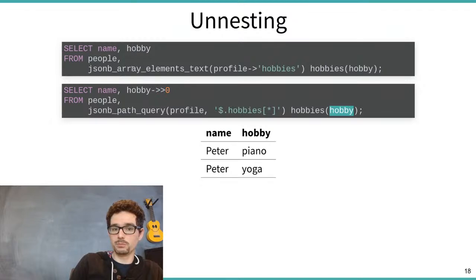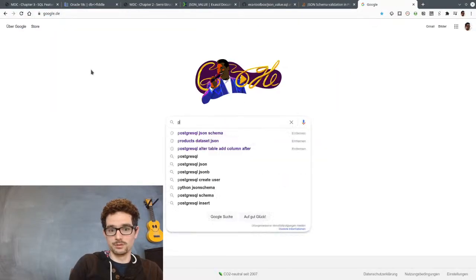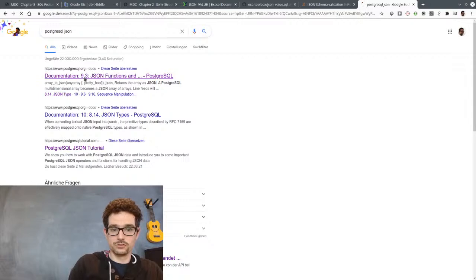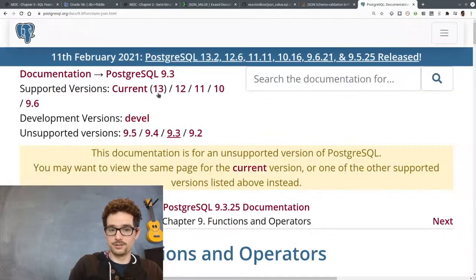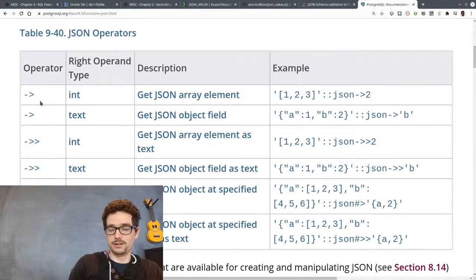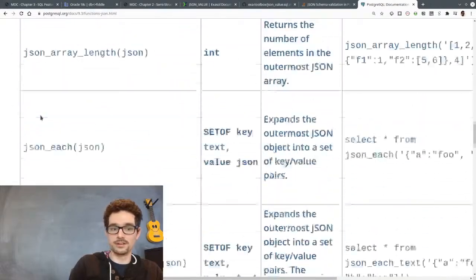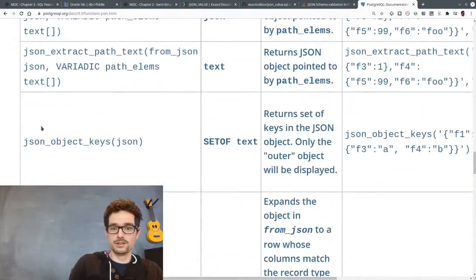The same is also possible with a built-in function, or there are many built-in functions. So you can Google PostgreSQL JSON functions and operators. Here are all operators and so many functions.